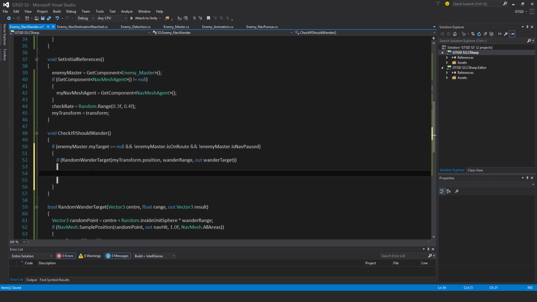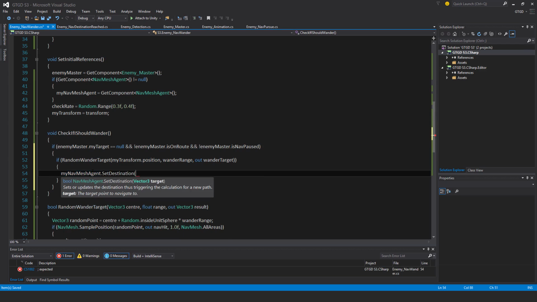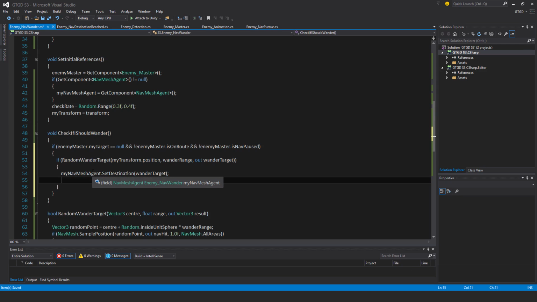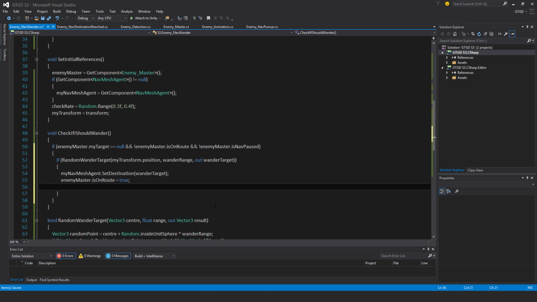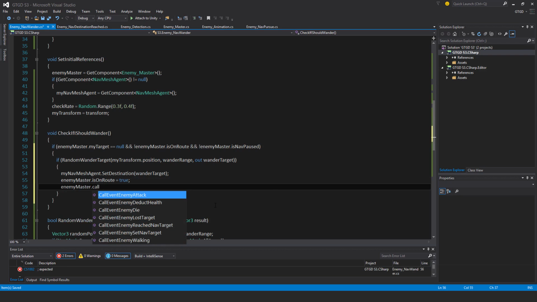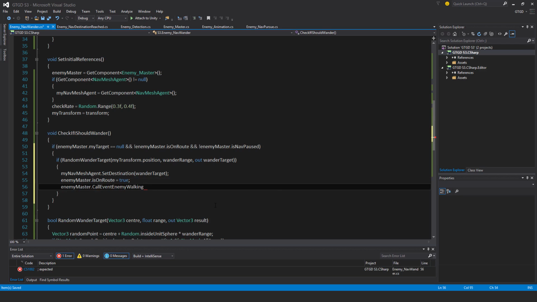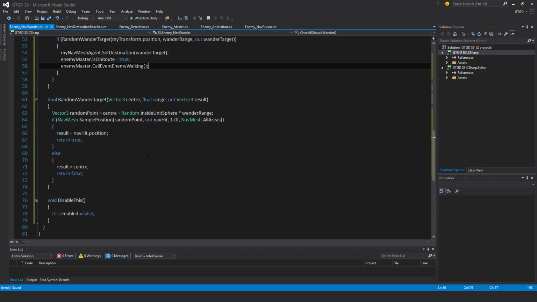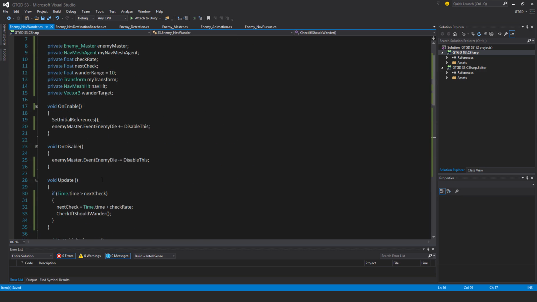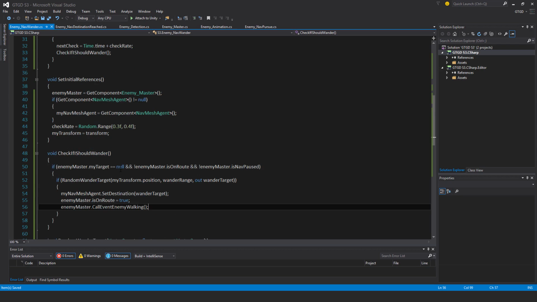So I'll then say myNavMeshAgent.SetDestination is wanderTarget, and I guess enemyMaster.isOnRoute is equal to true. And also enemyMaster.CallEventEnemyWalking, and that should do that. And I think that's actually everything. To me it looks like everything is covered and that this script should start working. Okay, so good, let's go try it out.